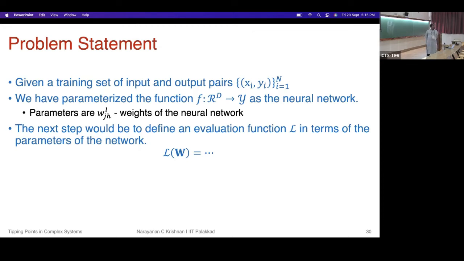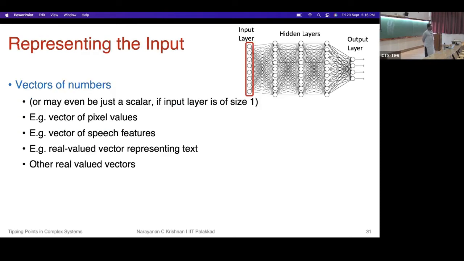The next step would be to define the evaluation function L in terms of the parameters of this network. For that, you may have to understand how we can define Xi, how we define Yi, and therefore what could be the evaluation. So let's look at representing the input. How can we represent your data as input to this network? After all, the network is only seeing numbers. So whatever data you have, you have to convert it into numbers, because it's basically doing basic arithmetic operations, right?